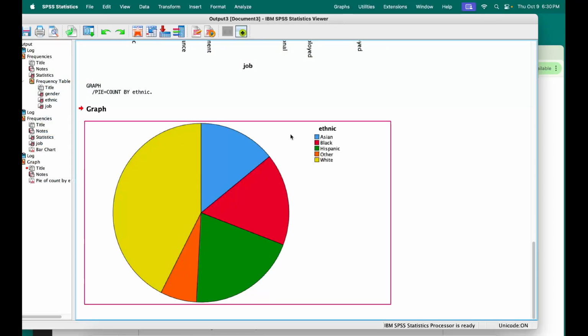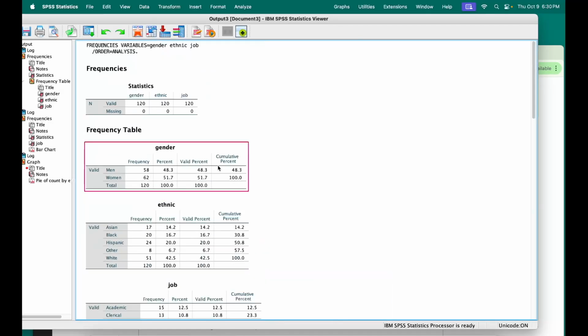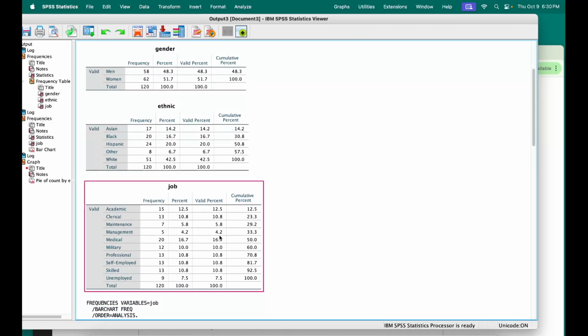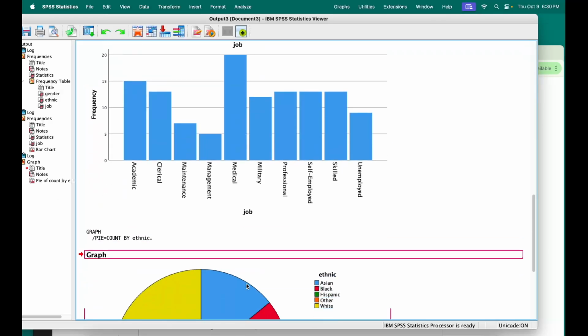So basically what I want you to do is look at both the bar chart, pie chart, and the frequency tables, and write a few sentences about things you're noticing. Is it evenly distributed among each category? Is there one that is appearing more than the other, especially with job type? Is there a category that's better represented, not as well represented? So what are some things you notice when you look at these frequency tables and charts?